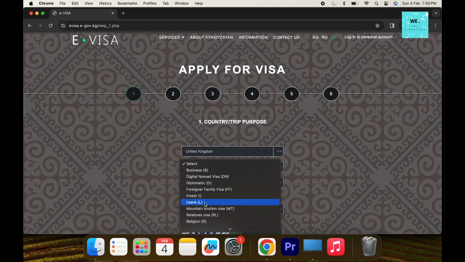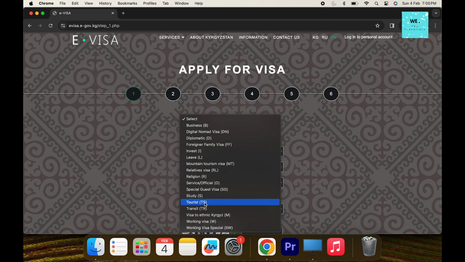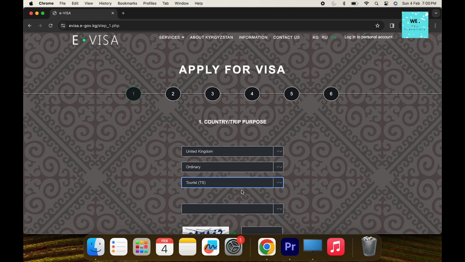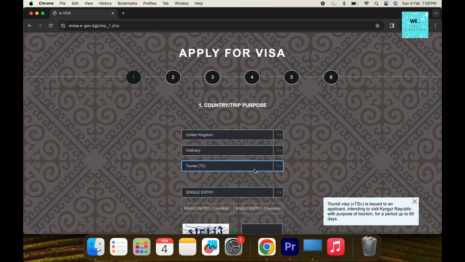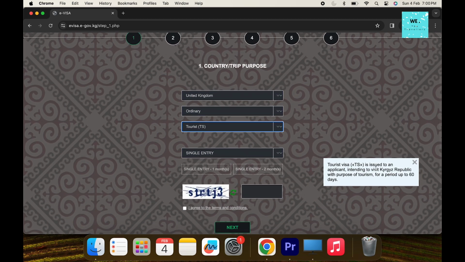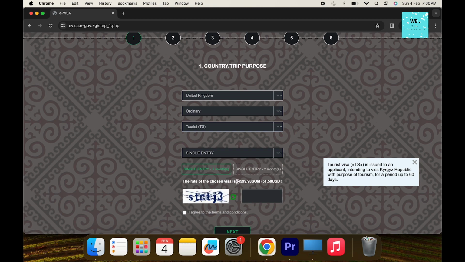Select a tourist visa from the available options. An important tip here: if you are planning to visit Kyrgyzstan for 5 or fewer days, you can even opt for a transit visa, which will be half the price of a tourist visa, and you will not require an invitation to visit the country. For a tourist visa, you would require an invitation, which we will cover in this video.